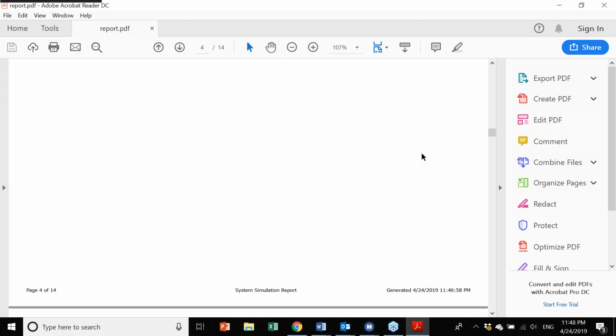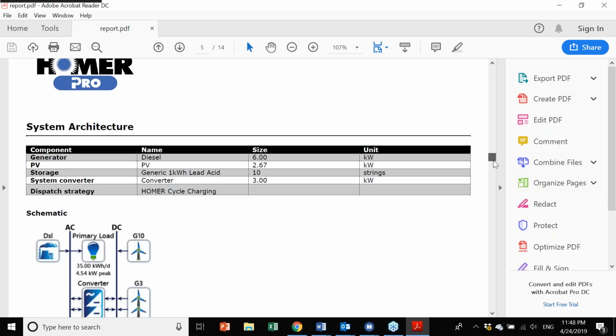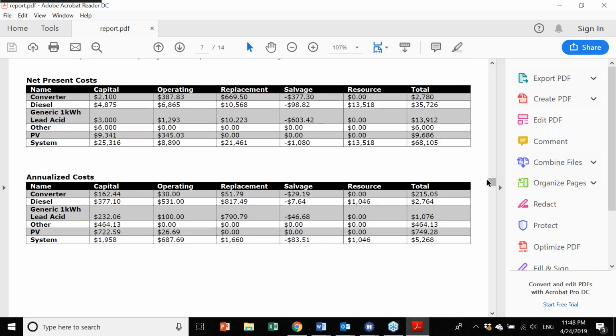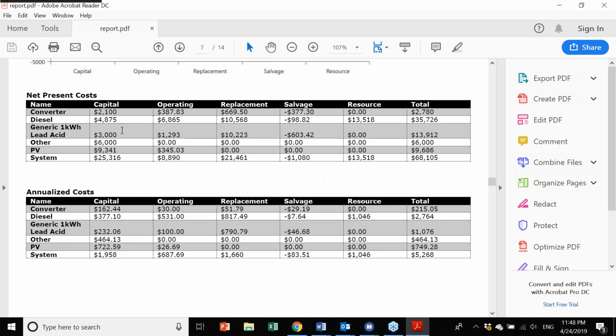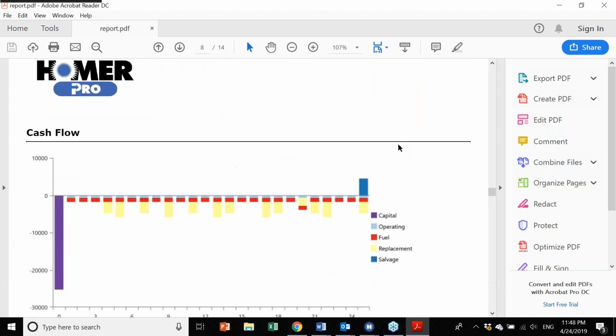I'm trying to get to a couple of things here. Here we go. So a lot of the outputs that you're going to see are essentially what's going on: the capital costs, the operating costs, replacement costs, and even salvage costs that we take into account. It really can give you the answers that you're looking for and help you understand the economics of that particular project.